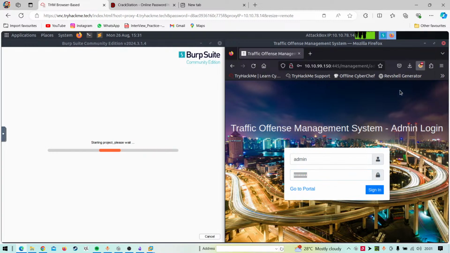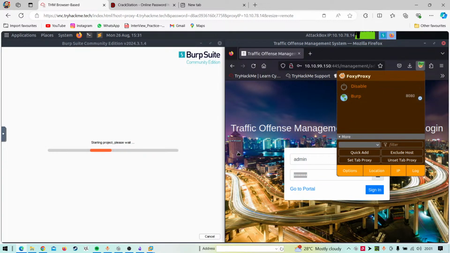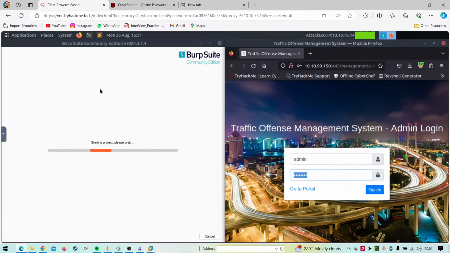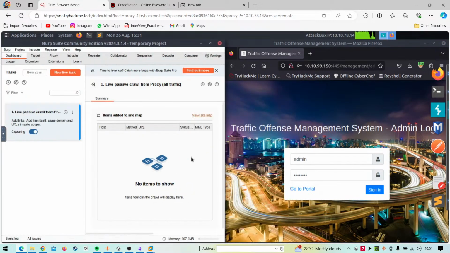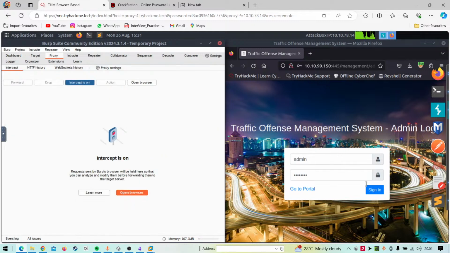So now we can just turn up the Burp Suite proxy and wait for Burp Suite Community Edition to boot up properly so that we can capture the packet. What I'm thinking is to automate things with the Intruder. So just go to Proxy, Intercept.